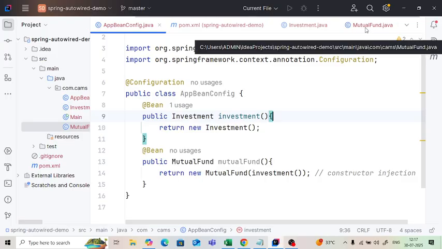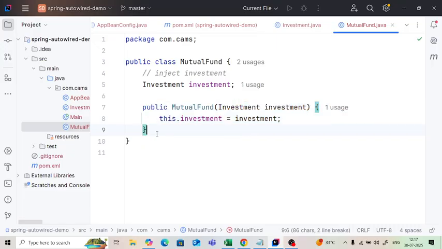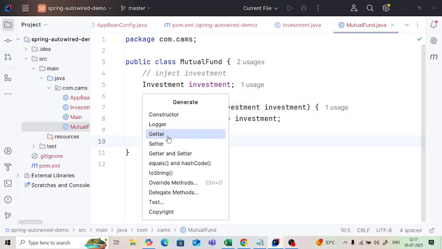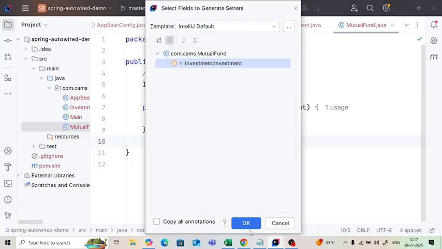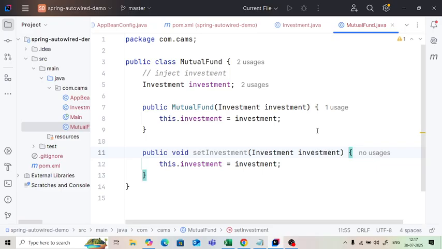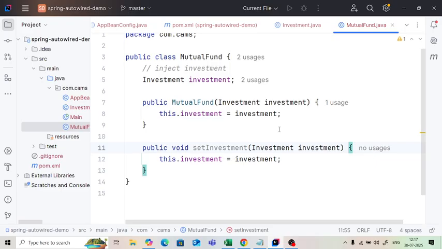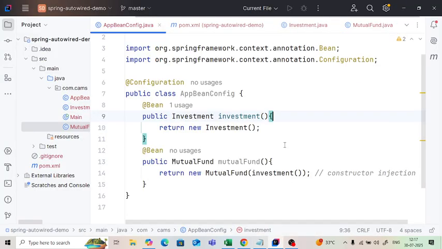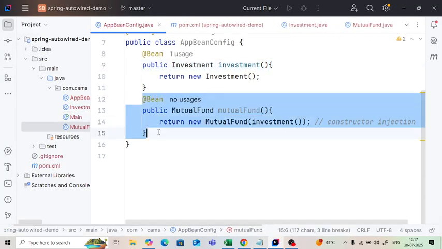If you want to do the setter based injection, first step you need to create a setter inside your class. Alt insert again. I'll be using a setter. I'll be creating a setter here. Are you clear? If I want to use a setter based injection, can I go ahead and edit the same code, or I'll create one more bean also?